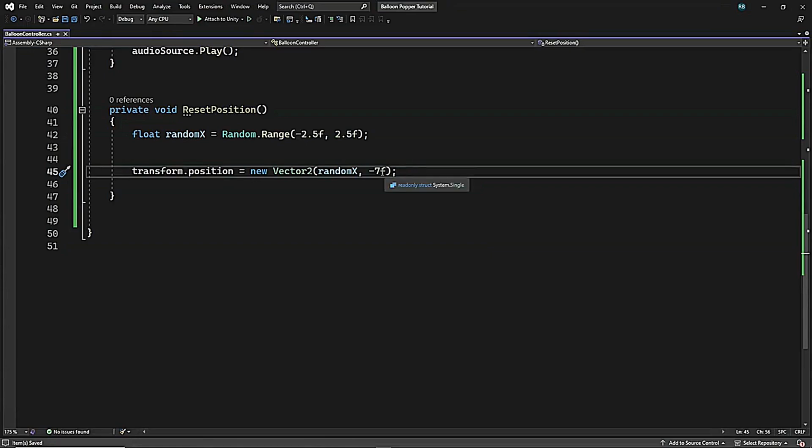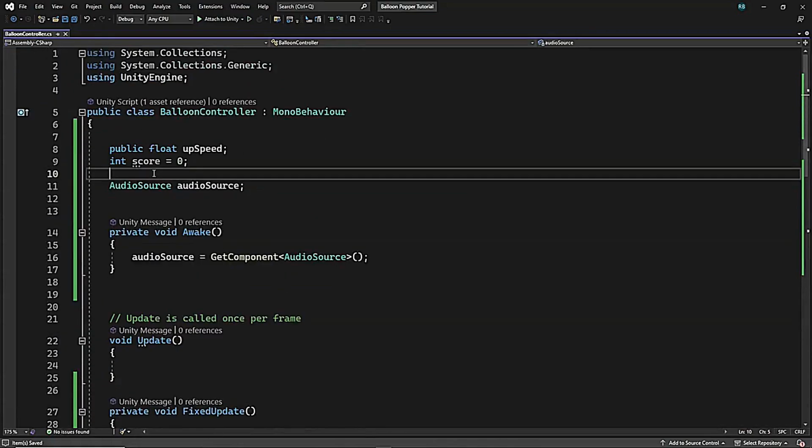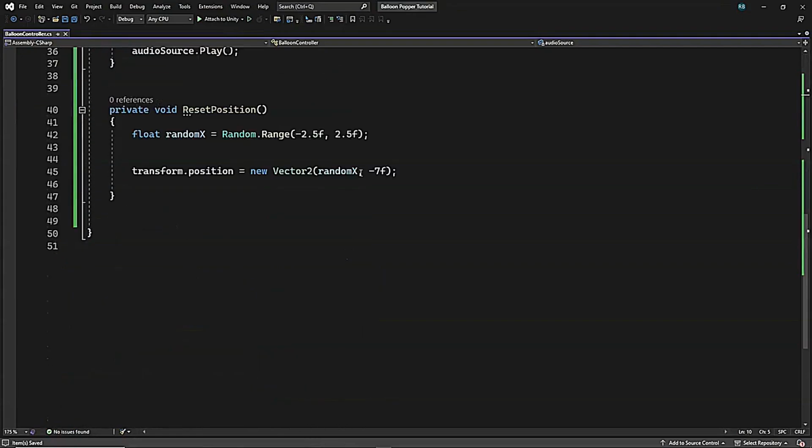You can go ahead and test it and give whatever value is suitable for your game. Or you can also create a new variable which will check how much you can give the value of the y. In this case, I'm simply giving minus 7f. In your case, you might give it minus 9f, minus 10f, depending on your screen size or whatever game you are building. All right.